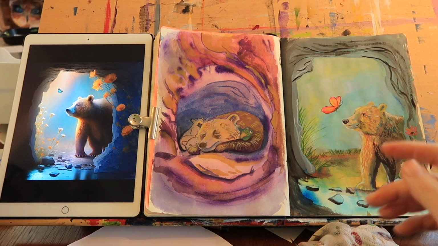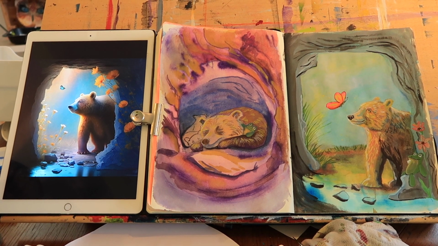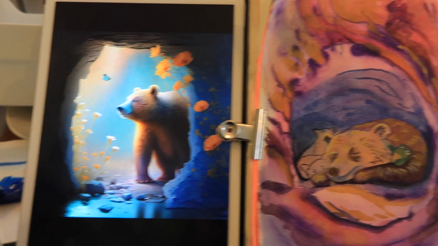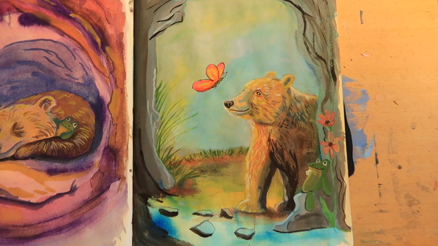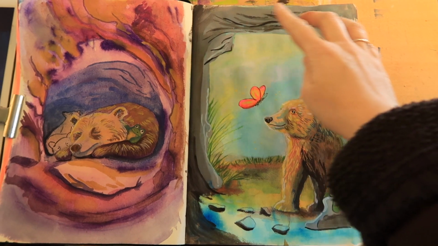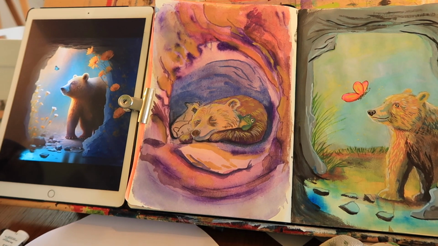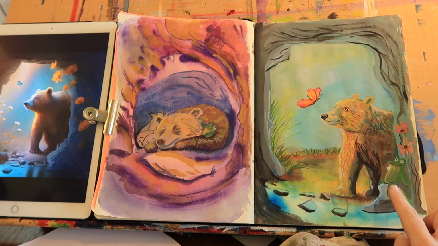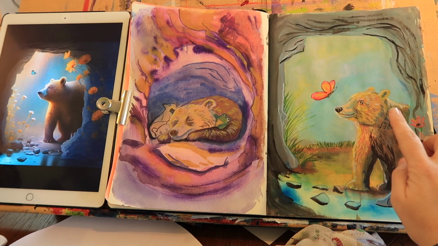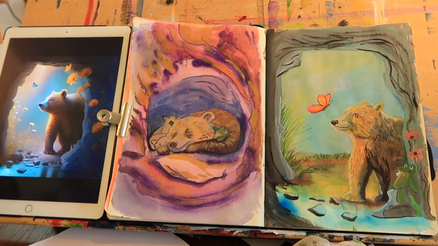Okay, so I did the second one, which is this reference picture from Midjourney. Let me show you. So that's the reference picture. And then here's my painting. As you can see, the position of the bear is the same. The arching cave is the same. The butterfly is different. And I have the little stuffed animal there. So not exactly like it. And also the face of the bear is slightly different. Like the snout is longer than the original one.